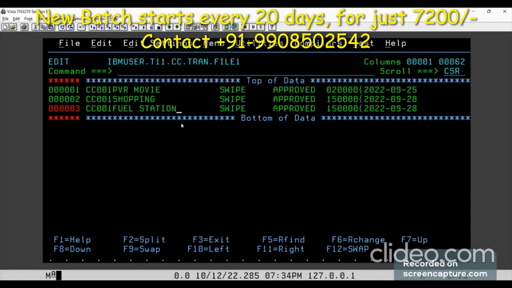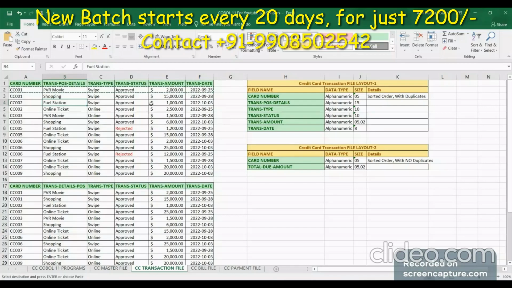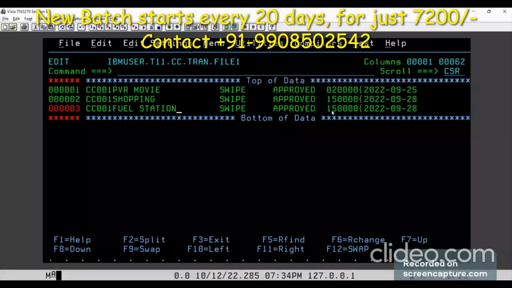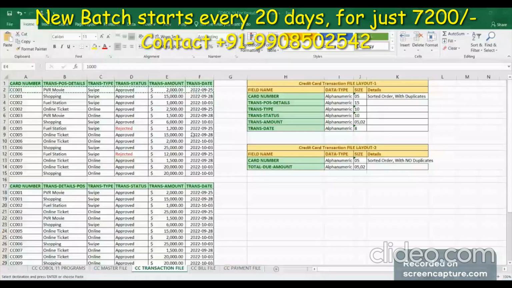So here is the point. I'll just add a fuel station here, and the amount is 1,000. Some 1,000 he has used over here. For some other date, I'll give 30 here. Like this, I'll update all the records, and then we'll be using this file for our next program.